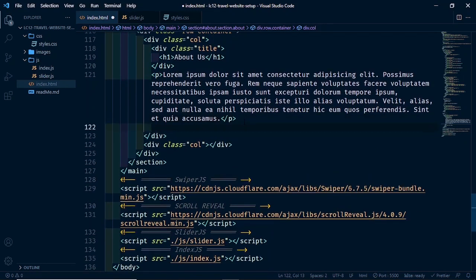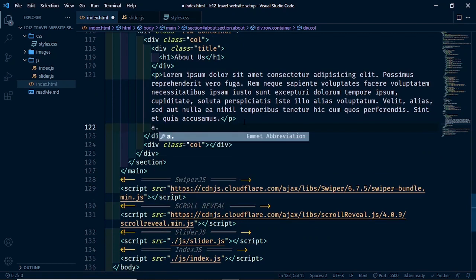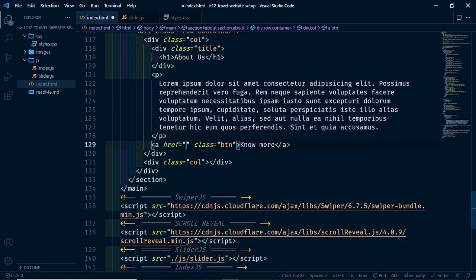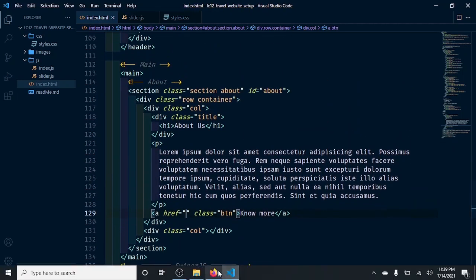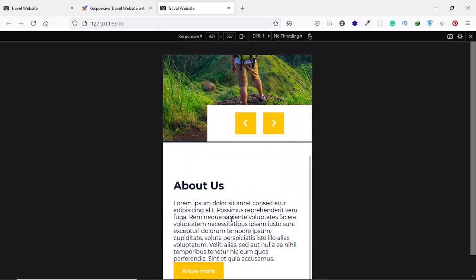Then below the paragraph, we are going to need a button. So here we have our link tag, and let's give it a class of btn, and the text should be, no, what am I even typing? No more. Let's save this, go back to our browser, and below that we should have our about us and the text.